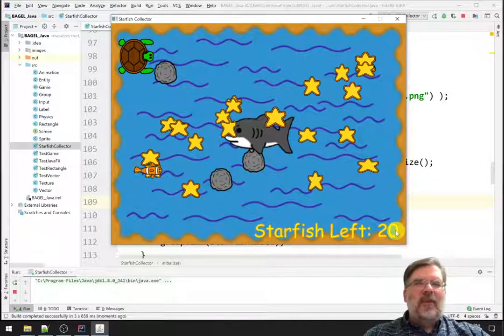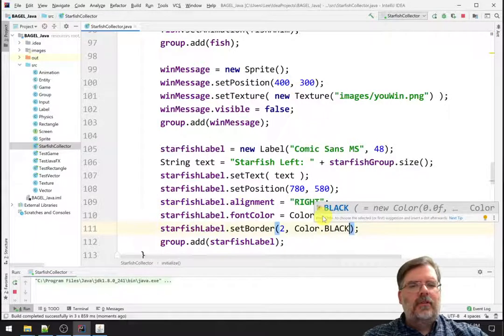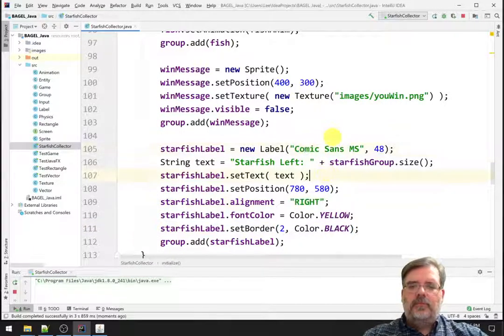Yeah, I don't know about the orange actually, right? The orange kind of blends in with the sand here. And I might switch that to a black color. More contrast, easier for your player to read. Okay, and I'll assume that's going to be okay.